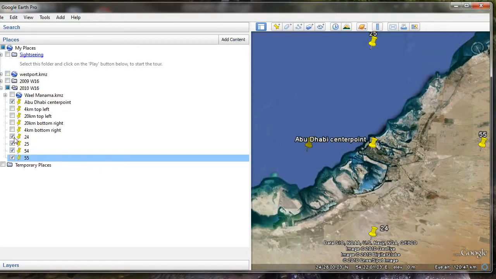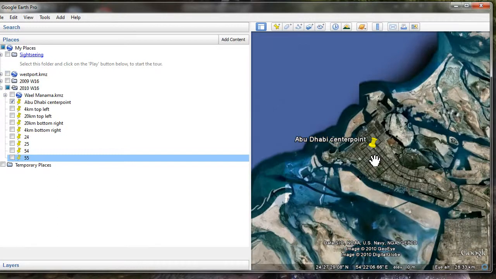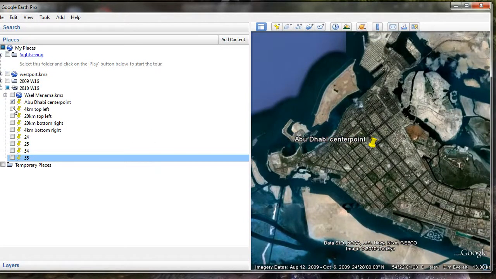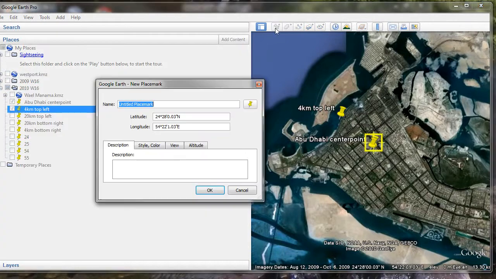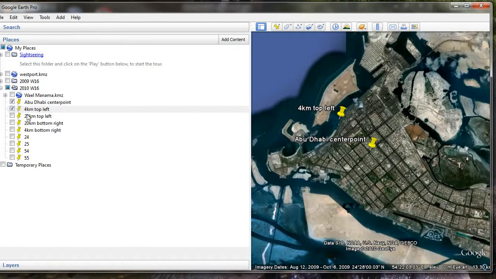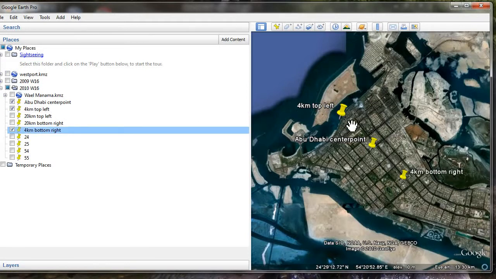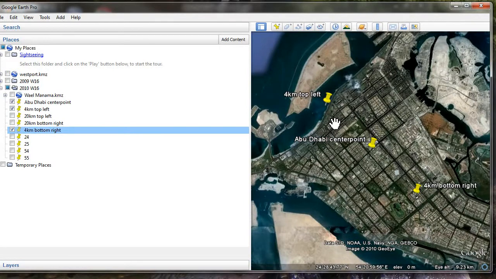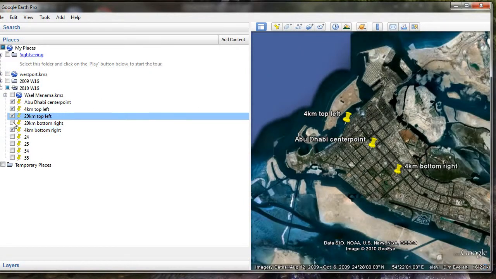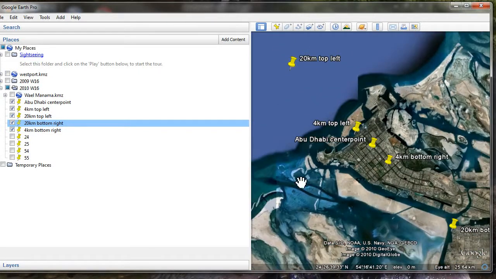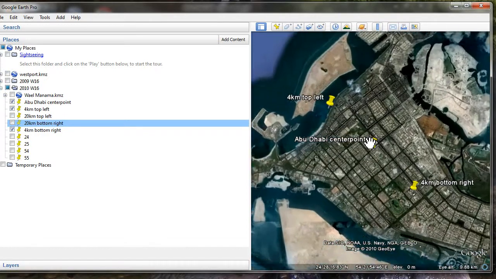I've already done this to save time. We can shut off our 24, 25, 50, our whole degree markers. Zoom in a bit here. I've already created these just because it's really easy to do. You just click the place mark thing and title this 4 kilometer top left, then another one 4 kilometer bottom right, and put the latitude longitude that you got from the Excel sheet in. So we have 4 kilometer and 4 kilometer, so those are our two corners. That's our bounding box for the 4 kilometer satellite imagery, and then 20 and 20 is our boundary for the 20 size box. So right now we're going to start with the 4 by 4 one.